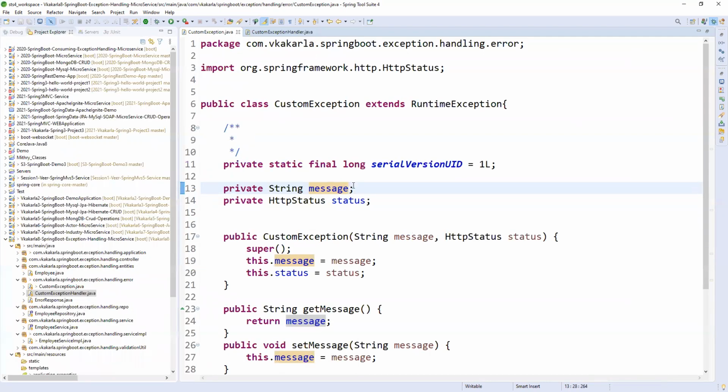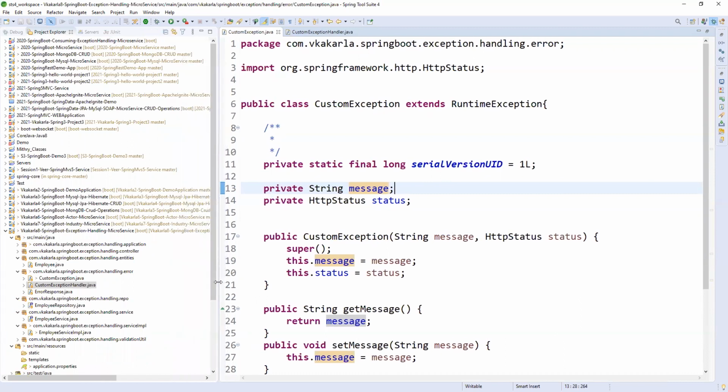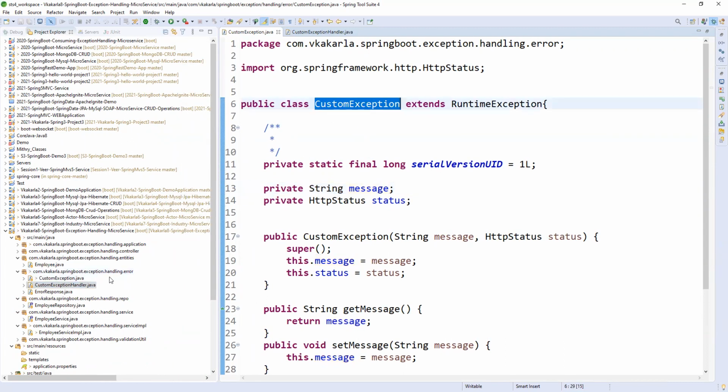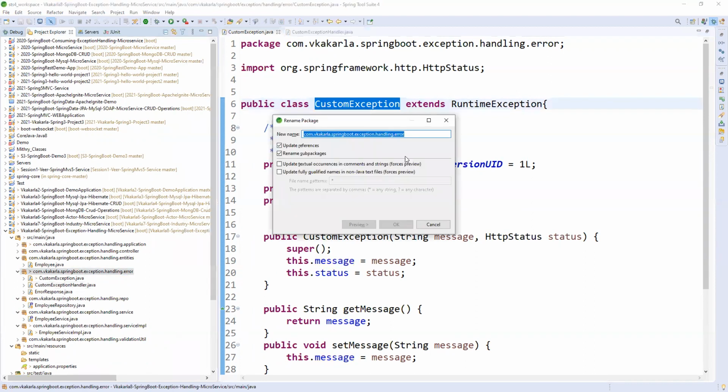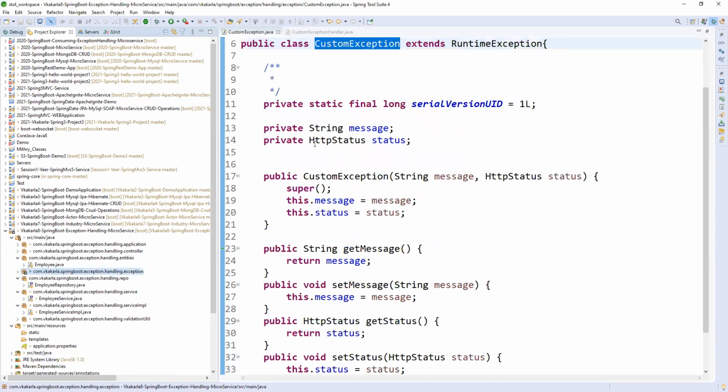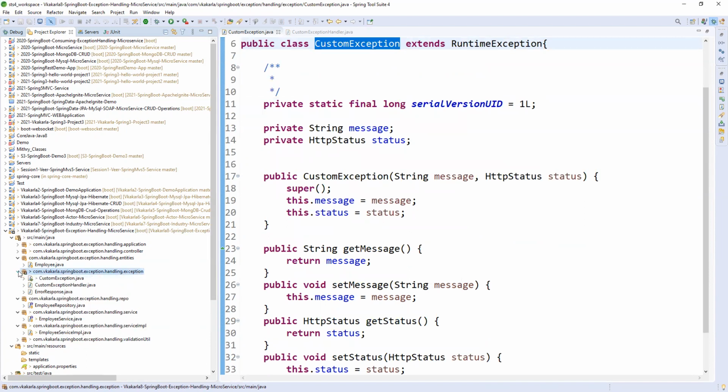Okay Raju, one doubt. Where have you kept this custom exception file? Correct, exactly. The custom exception class is just a simple Java class, and I created a package, exception handler, errors or exception. Here, in the exception package, I'm putting this one.